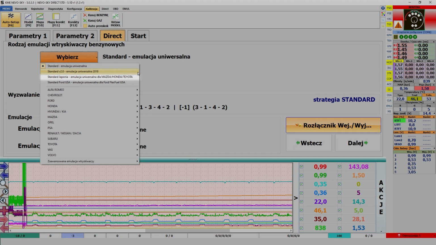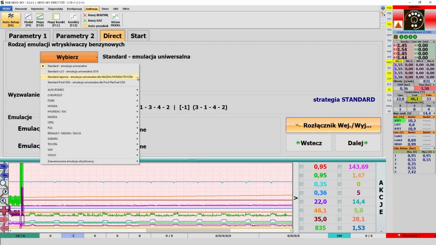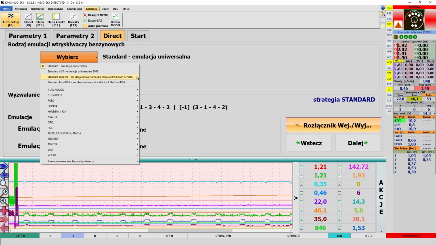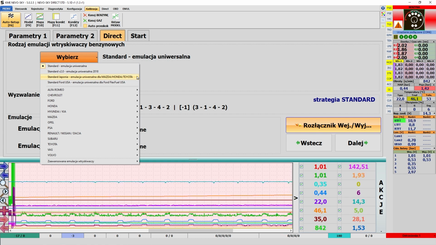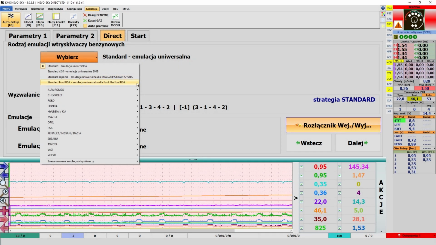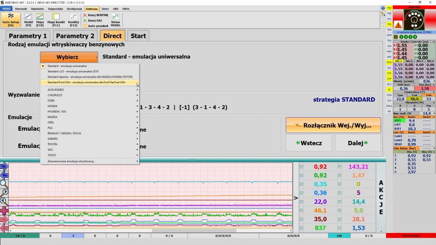Standard Japan. Universal emulation developed for cars from Japanese manufacturers such as Mazda, Honda, Toyota. Standard Ford USA. Universal emulation dedicated to Ford flex fuel engines from the USA.